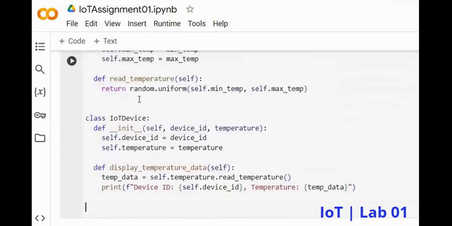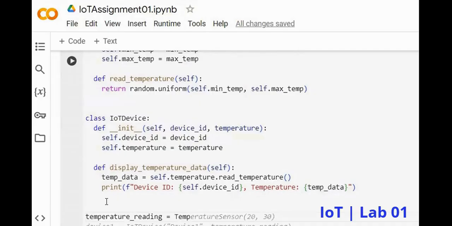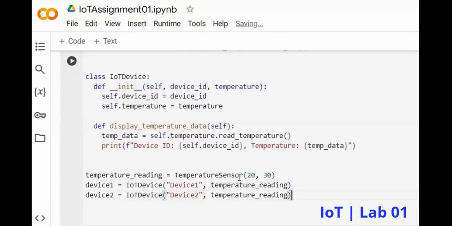Now we have our two classes, class TemperatureSensor and class IoTDevice. Now we can create instances of these objects. For example, here you can create a variable called temperature_reading, and we say this is equal to our TemperatureSensor. It is suggesting some code here, and then we initialize the minimum and maximum values.